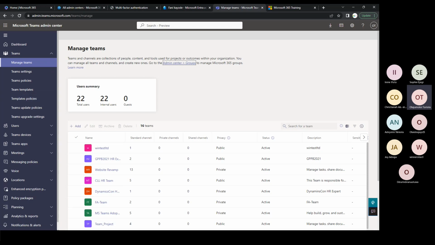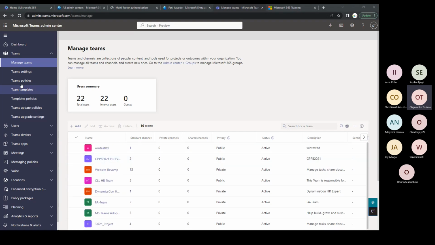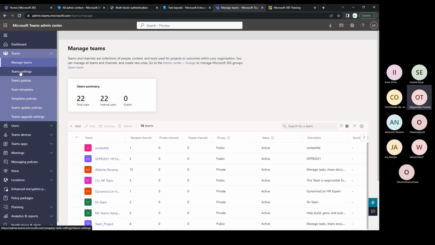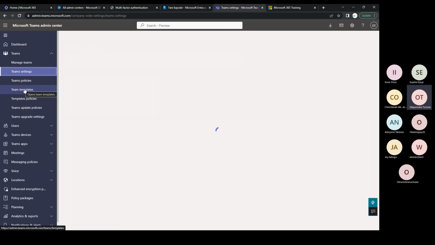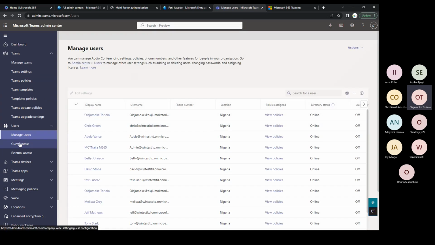So you have teams, you have team settings where you can set settings, you have policy, you have templates you can use. We will come into this when we're touching Teams very well. Then you see all the users in Teams. You can manage all the users that have been enabled for Teams here. If you want to give somebody guest access for Teams, you can come in here and give people guest access for Teams. So these are all the users.